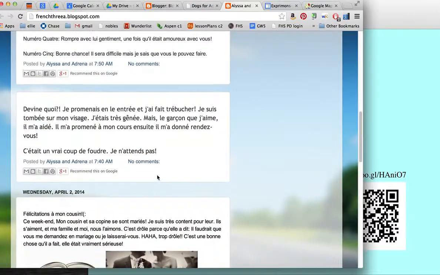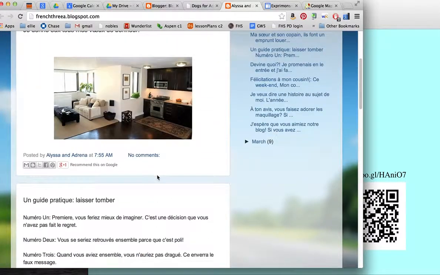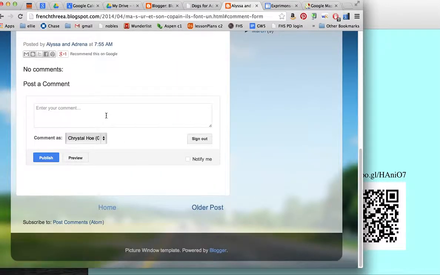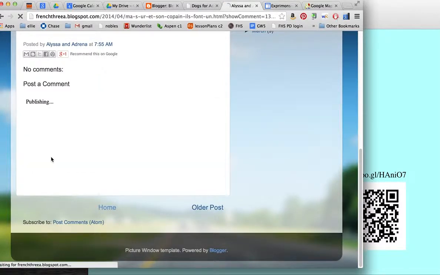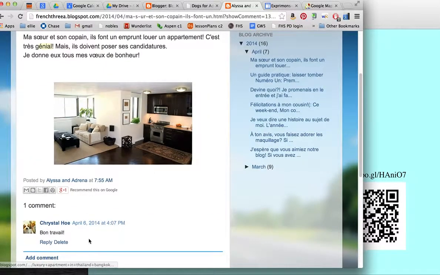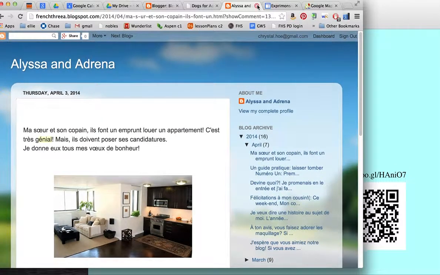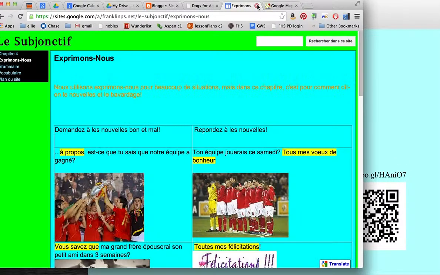So if you want students to create their own blog, they can, but I also can comment on their specific one. So if you want their comments to show, they can just write a comment right here, like I'm going to say, good work. And then I can publish that, and it goes right underneath. So they can see each other's comments, and you can see it as well if you want them to do a writing assignment. So that's a pretty fun way for them to interact with each other online.